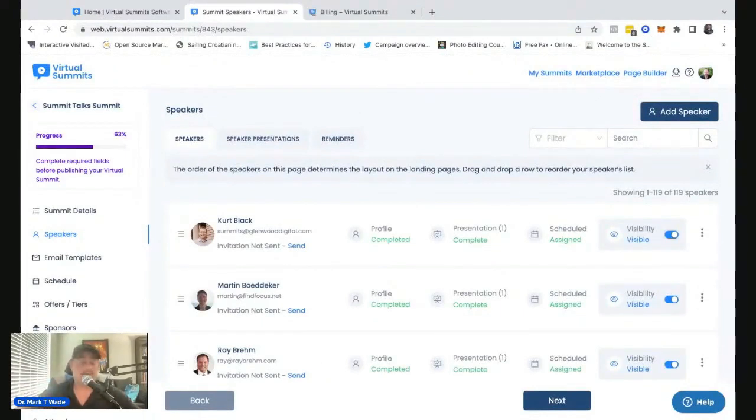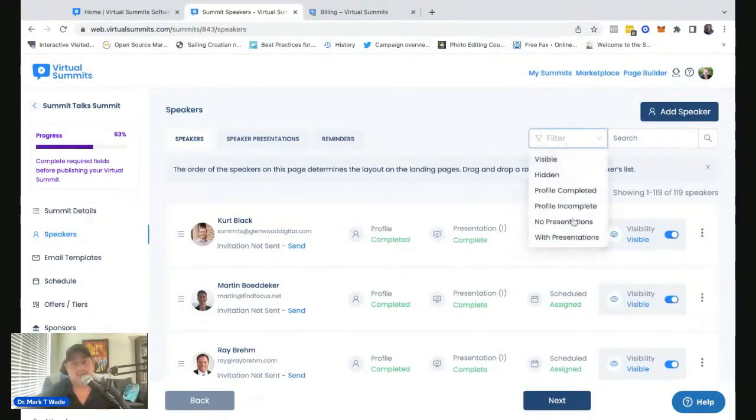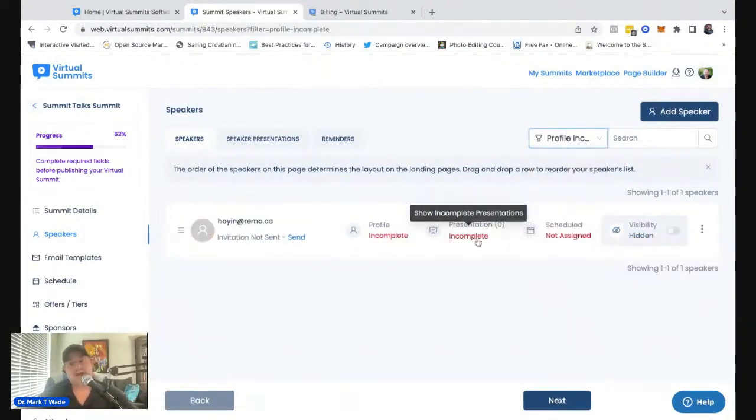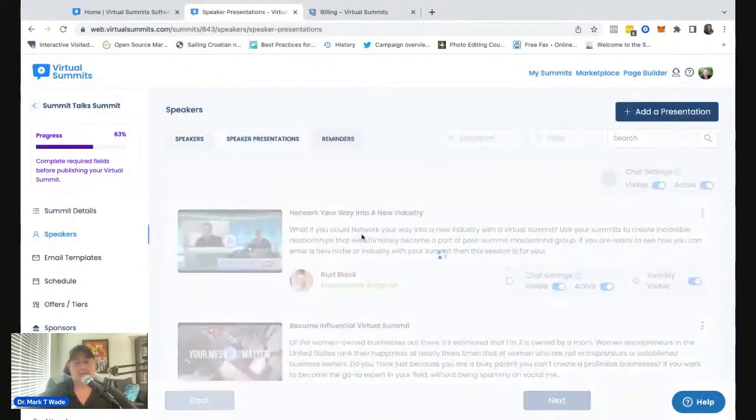Maybe you're waiting on that speaker to get you their information or whatever. You can hide it instead of just deleting that speaker. If you delete the speaker and they end up getting you the information, you've got to go all the way back through and put that information back in. You can also quickly see which speakers have completed their information, which speakers have not, and if you've assigned them or not. Same thing over here with the presentations.